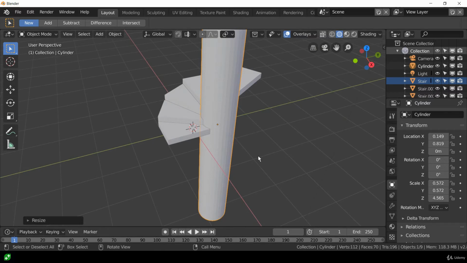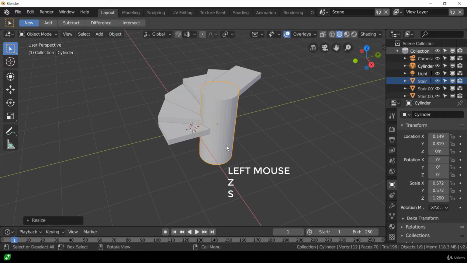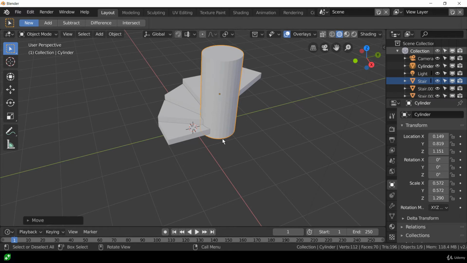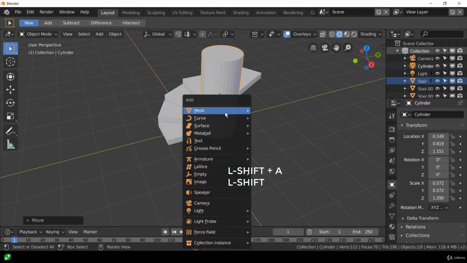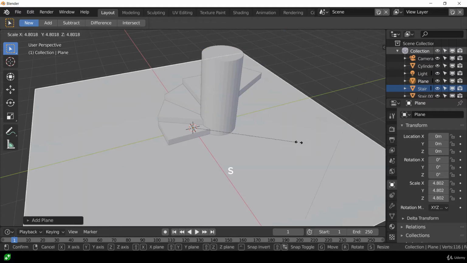Now that is a bit tall, so I'm going to go Scale Z and just make it a bit smaller again. And then go GZ and lift it up. And the final thing I might want to do here is go ahead and add in a ground plane. So I'm going to go Shift and A and add in another mesh type, which is a plane. And I'm just going to scale that up.